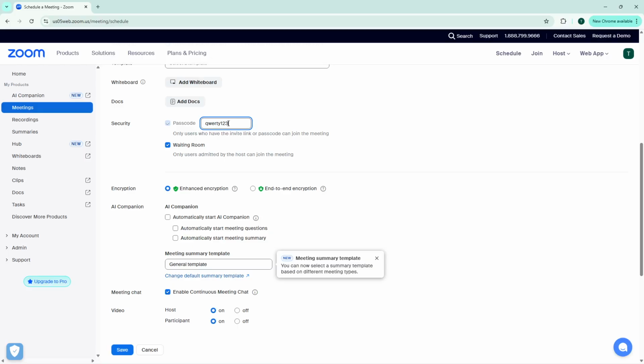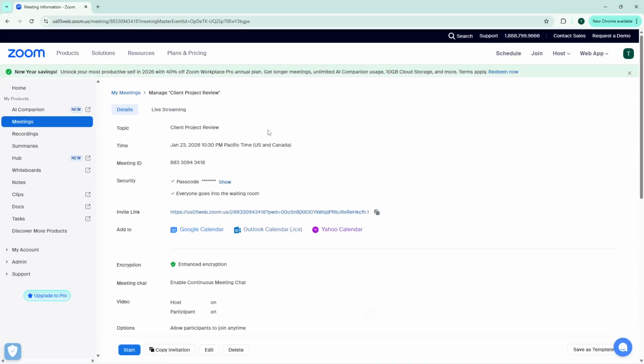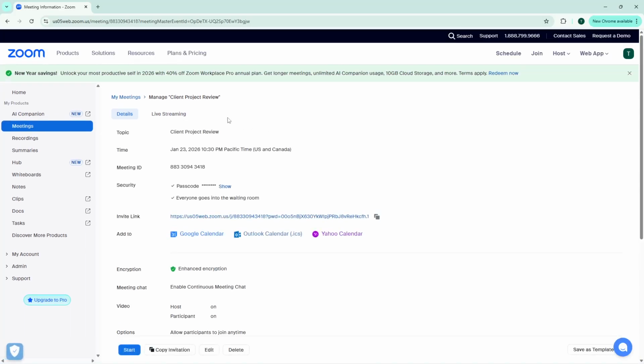Once you've entered your passcode and filled in all other necessary meeting details, click the Save button. At this point, you'll need to wait a moment while Zoom generates your meeting and processes all the information you've provided. The page might refresh or show a loading indicator, so just give it a few seconds to complete.